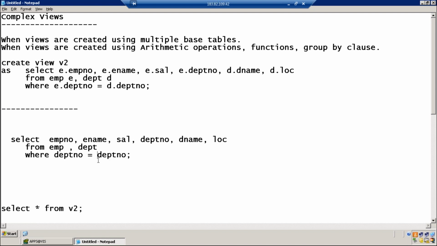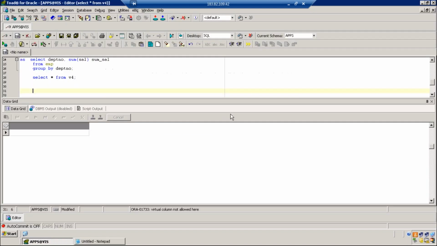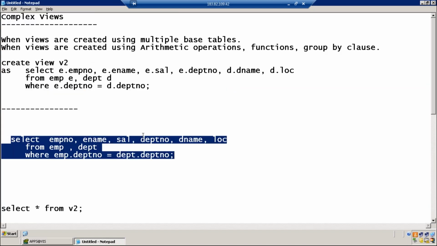If you don't write the table alias here, we should write where emp dot department number equal to dpt dot department number. Okay. Now here, when you are displaying the common column, this query will give you an ambiguity error. I hope you remember. Because the column is available in both the tables. To resolve this ambiguity, we have to give the alias on each column.